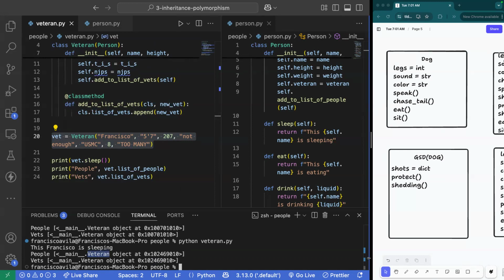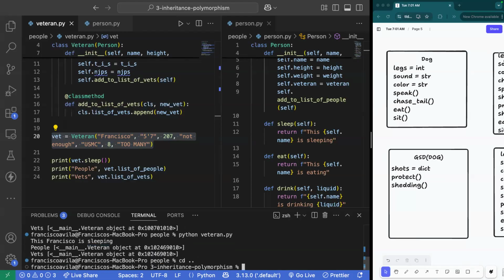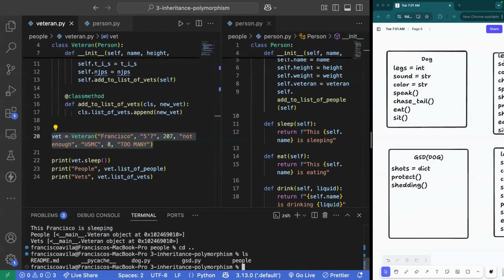All right, now that we've got a little bit of practical application, before we continue speaking about polymorphism, does anyone have any questions over the topics that we covered up to this point? Great. Let's start talking about polymorphism. Let me take a step back here. Go back into our dog and our GSD.